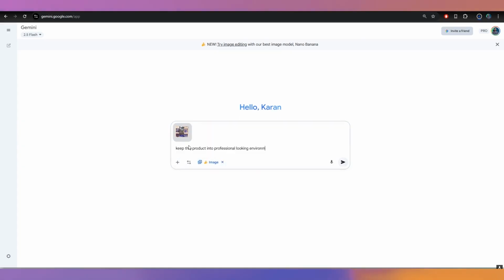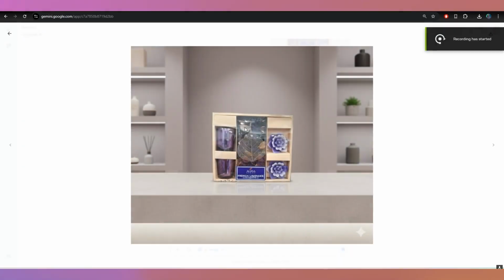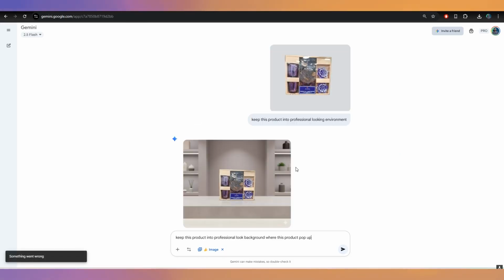Now let's wait. This is the product that we got here, but I think it's not working properly. Why? Because I think the generation is not that good. So we are using another prompt with a change to the simple prompt: keep this product into a professional looking background where this product pops up. Let's see what we will get here.